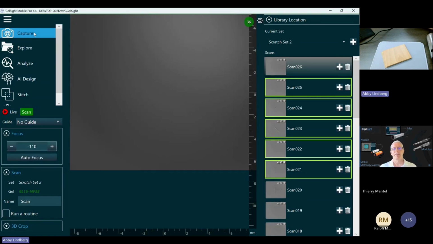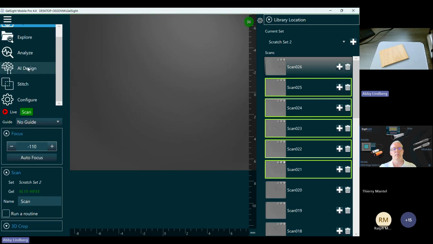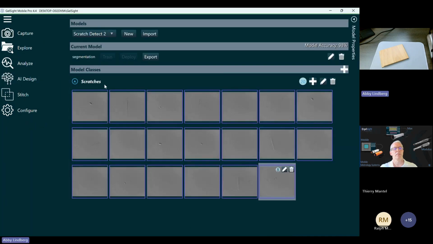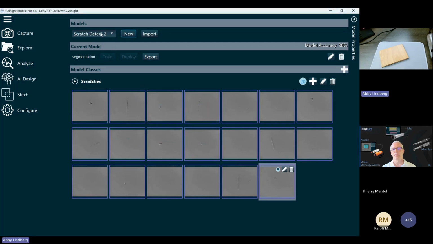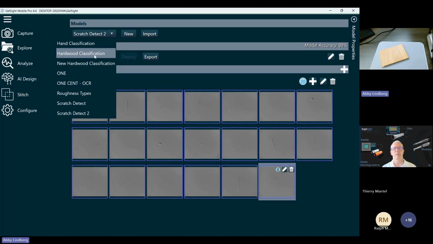So the first example that we'll go over is going to be that classification algorithm. And for that example today, I'll talk about different texture samples. In this case, I've got a hardwood sample here. On the left-hand side of our software, we have an AI design module. This is where we can create and build our analysis function that uses one of those types. To configure this, I would select new, and I can select my model type: classification, detection, and segmentation. I'll actually just open up the existing one that I have here. We'll open up the hardwood classification example.